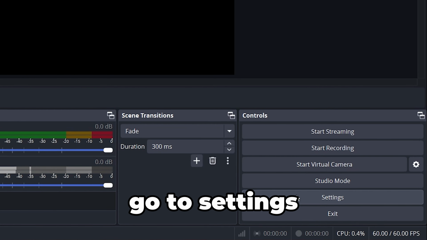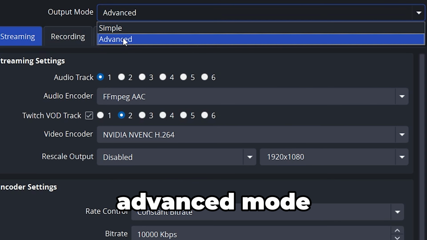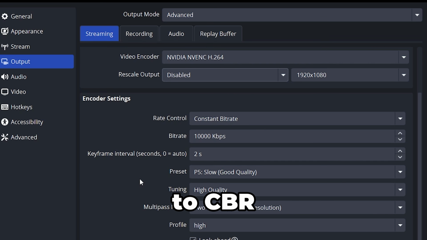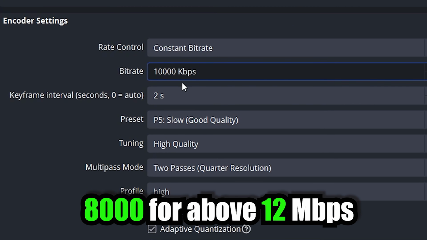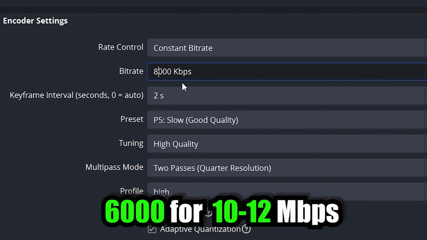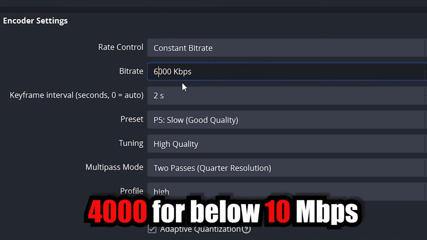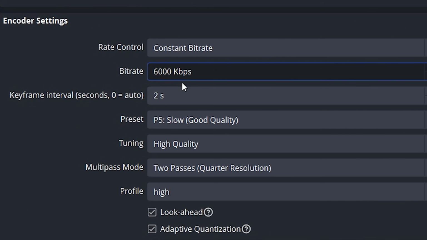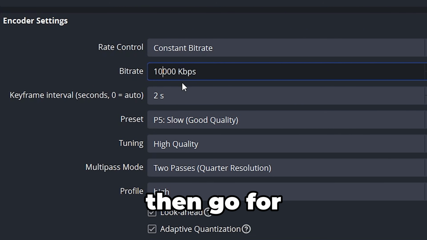To fix this, go to Settings, then click on the Output tab and switch to Advanced mode. Set rate control to CBR. Now use the right bitrate for your internet. If your upload speed is above 12 megabits per second, set bitrate to 8000. If it is between 10 to 12 megabits per second, then use 6000. If it lies below 10 megabits per second, stick to 4000. And if you're streaming to YouTube with more than 14 megabits per second, then go for 10,000.